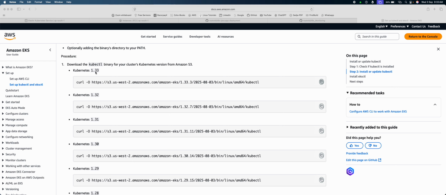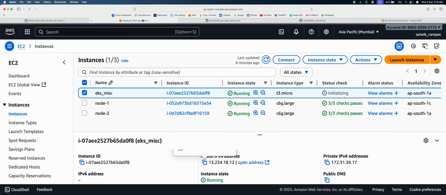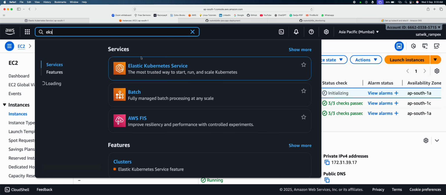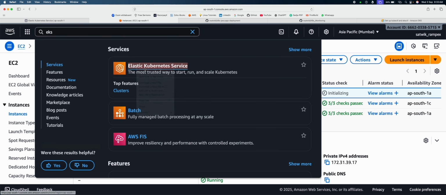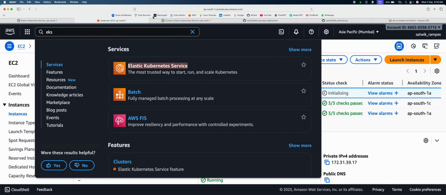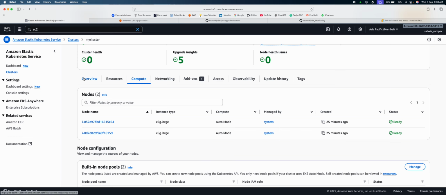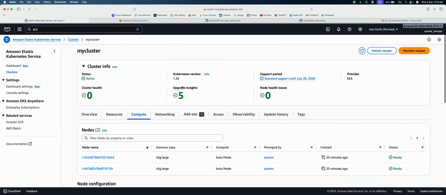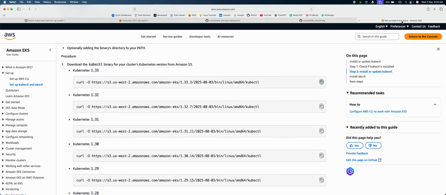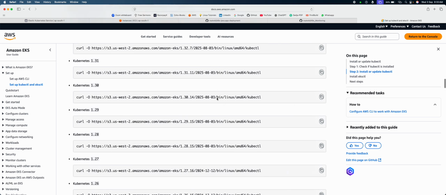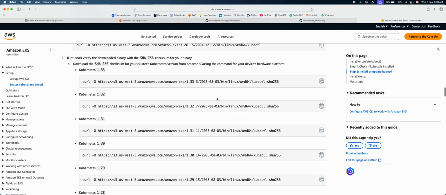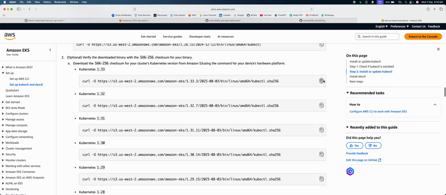See, this version of Kubernetes has to match with the EKS. Okay, EKS is already here. So the version of EKS is 1.33. So this has to match with the installation process. So if you mismatch, you won't be able to install. And next, the second command.